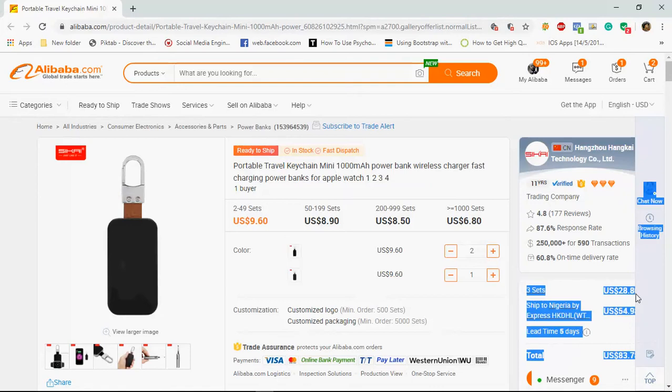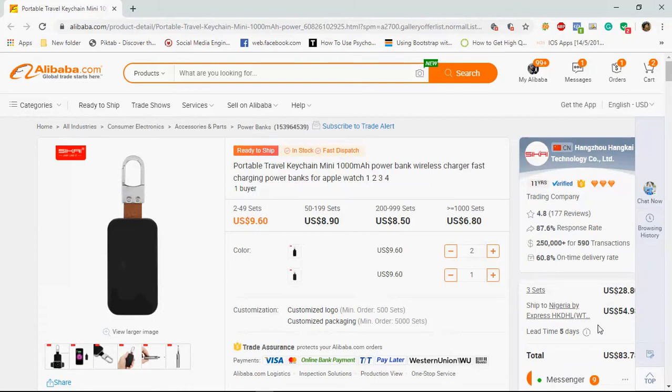if you take a closer look at this place, you will see that this costs $28.8. This is what this costs. And they have also added their own shipping to Nigeria, which is $54.9. It takes 5 days to reach Nigeria. Then the total cost looks like $83.7 when you combine the cost of the items and the cost of shipping to Nigeria.